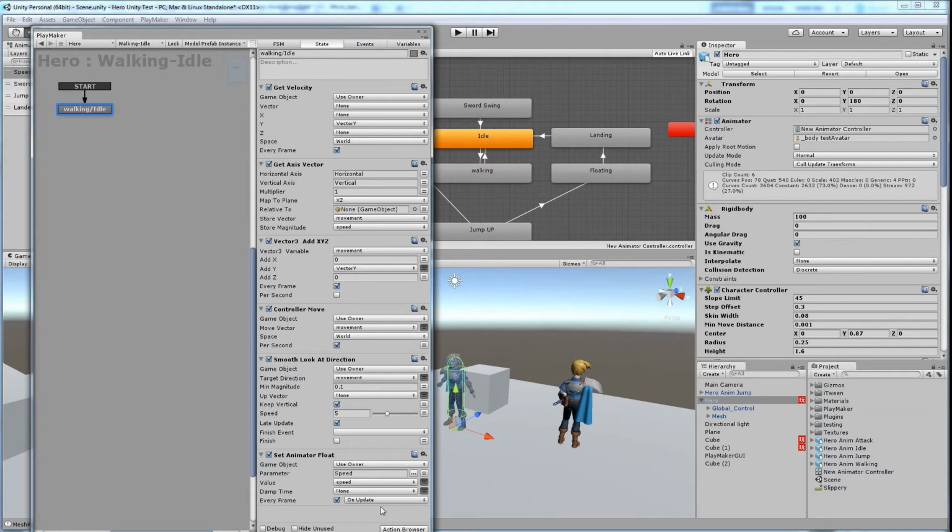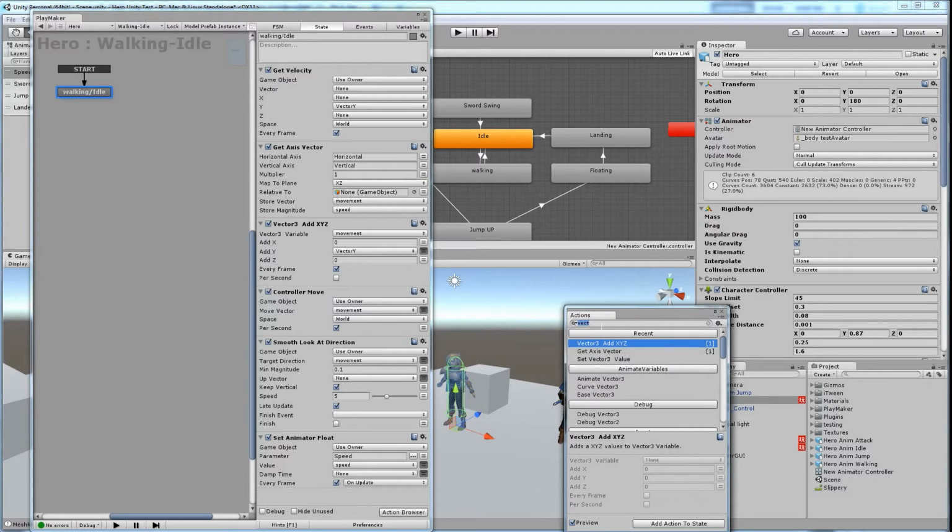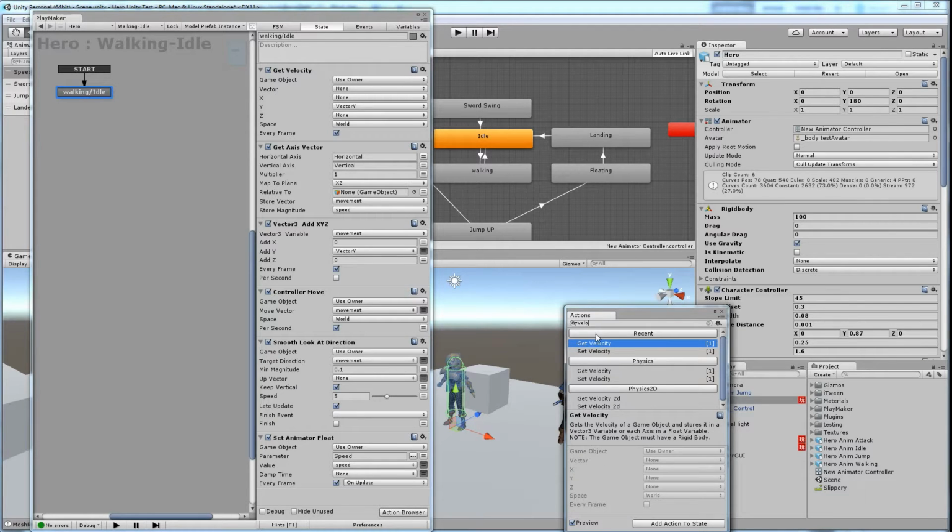And to add these actions, you go down here to where it says Action Browser. Let's slide that up a little higher. So you click on Action Browser. You find what you're looking for. So if I'm looking for get velocity, I can just type in velocity. And it's already under my recent ones. I've already used it before, but otherwise it'd be under physics. So get velocity, you click it and you drag it in here, and you'll get one. I'll drag another one in here.